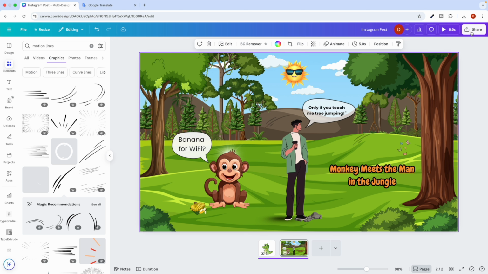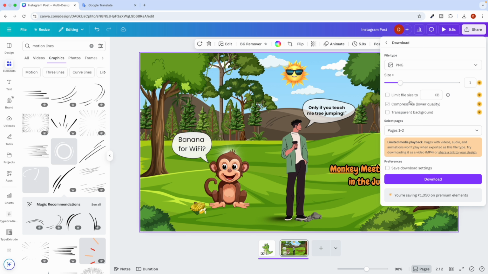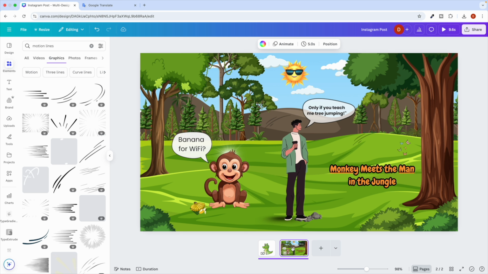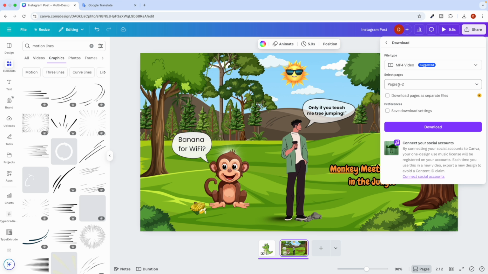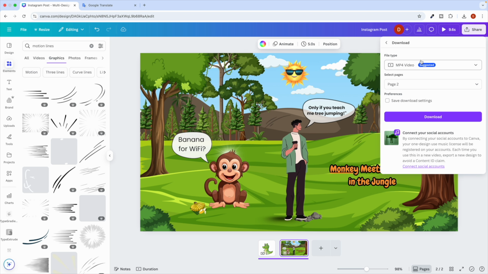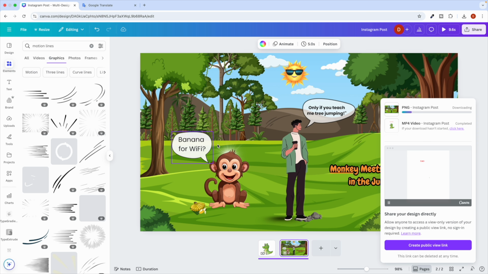Now you can simply export it as an MP4 video if you want to do that, but I want to go with the PNG one. Okay, so first let's remove this one. Here you can see this is page number 1, this is page number 2. If you try to download it, click on download, and you can see pages 1 and 2 are automatically selected, but suppose I only want to download page number 2. Click on done, and let's select PNG, click on download, and boom.